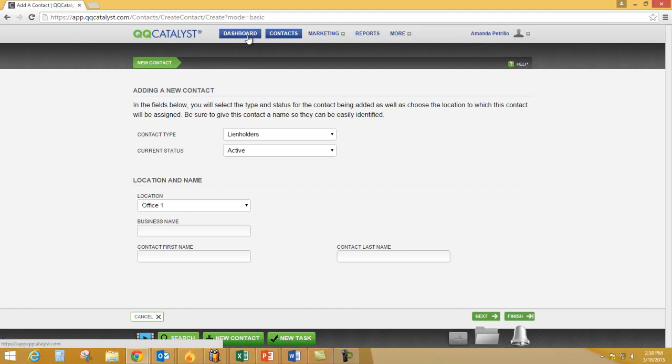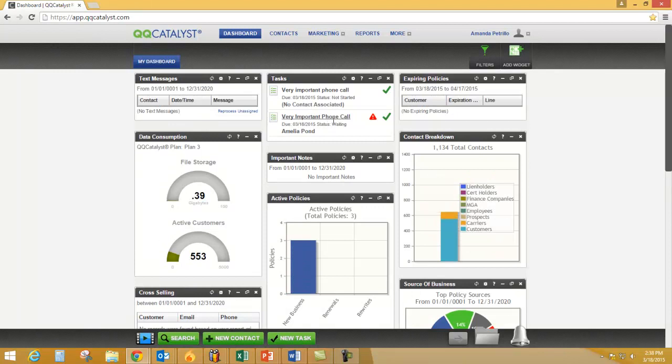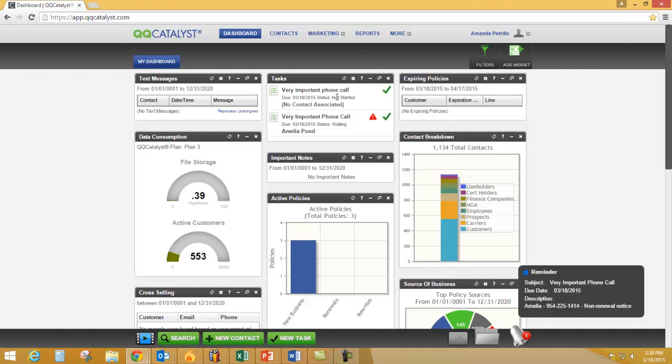Furthermore, you can go back on your dashboard. If you did install the task widget, you'll be able to see all the tasks that are upcoming, as well as the tasks that have already been completed or have not started yet.